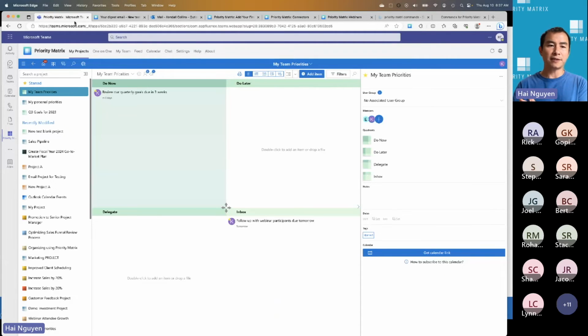So if you use Microsoft Teams, definitely go to the App Store and install Party Matrix. Then my recommendation is to right-click on it and pin it, so then Party Matrix is right here for you to see. As you can see, when I open Party Matrix inside Teams, I have the same view that I saw in the web app. I have the list of projects, the quadrants, and then the item details and project details.